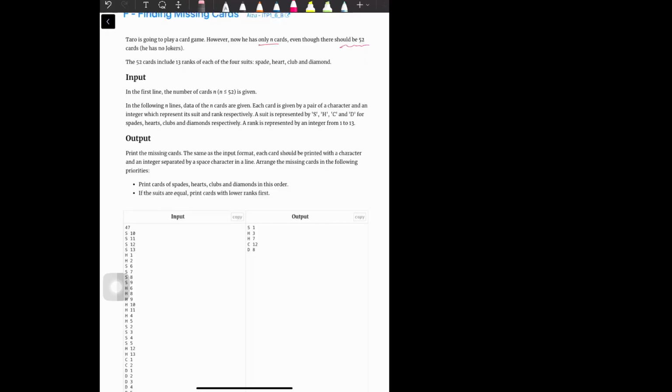The 52 cards include all the possible cards. It should include 13 ranks from each of the four suits, and those suits are spades, heart, club, and diamond, and they are marking these things. They're marking spade as S, heart as H, club as C, diamond as D.